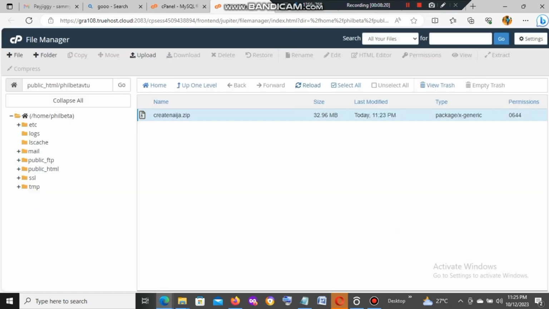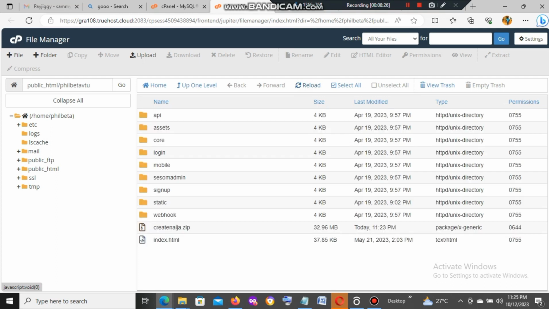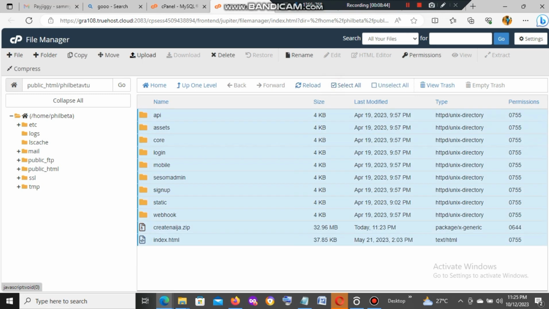So the next thing that you have to do is to move it to your public underscore HTML. By uploading it to your public underscore HTML, the site will go live. So you just select all of them, select all, come back to this place that says move. You click on it so that you move it to your public underscore HTML. Then this place here is where you are moving the files to.